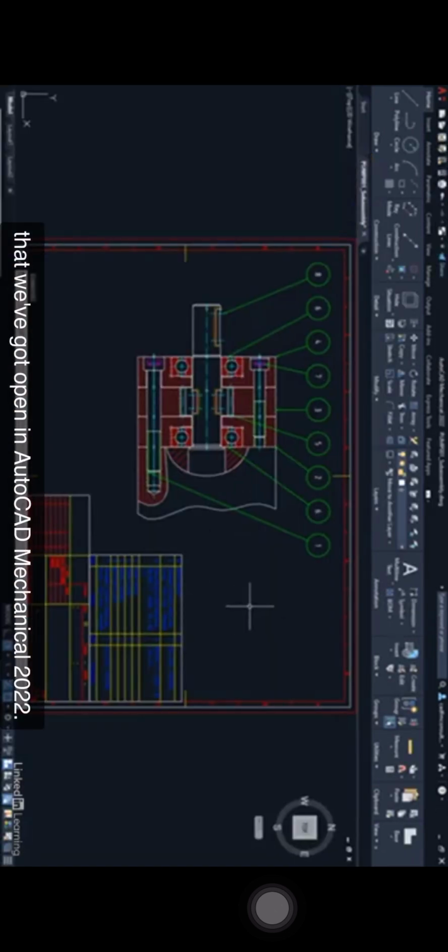I'll just jump back into this particular drawing that we've got open in AutoCAD Mechanical 2022. Just be aware though that if you are using a slightly older version of AutoCAD Mechanical to follow along with this course, the interface might look slightly different. The icons might look slightly different, and they might behave slightly differently as well, depending on which version of AutoCAD Mechanical you're using.